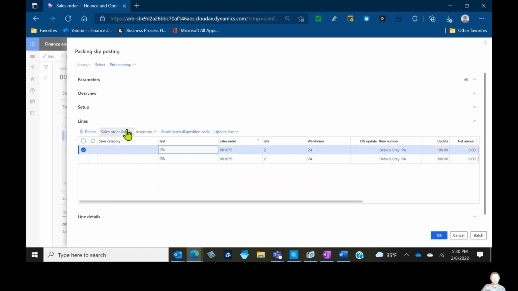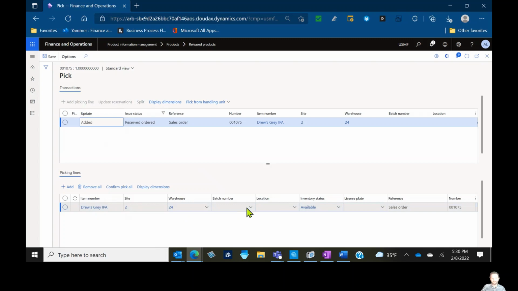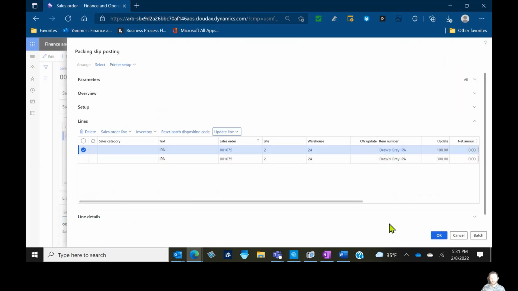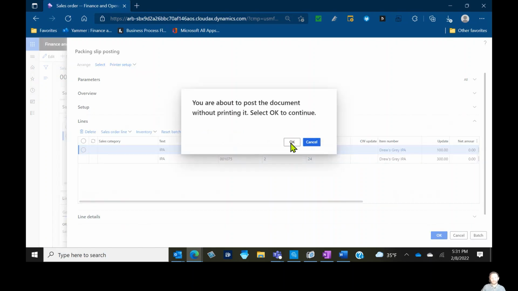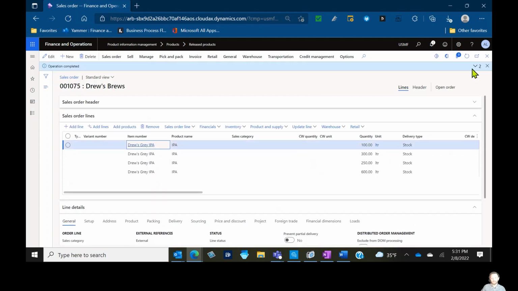Do the same thing on my top line. I'm going to update line. And we'll click happy. We get to the pick screen. We add that picking line. Select our batch on hand, our location on hand, and we pick that line as well. So we've now picked 400 liters of Drew's Gray IPA. It knows what batch, knows what location. We can go ahead and post our packing slip. We've now shipped those units.